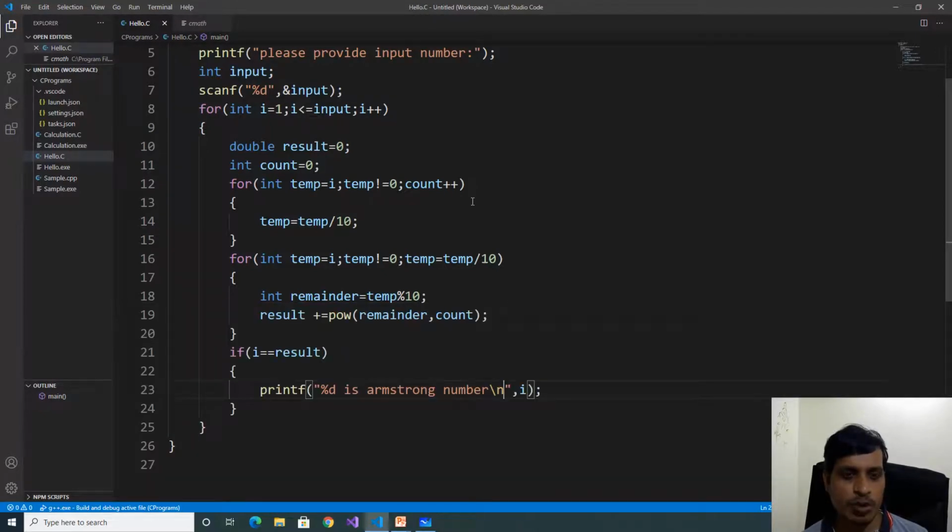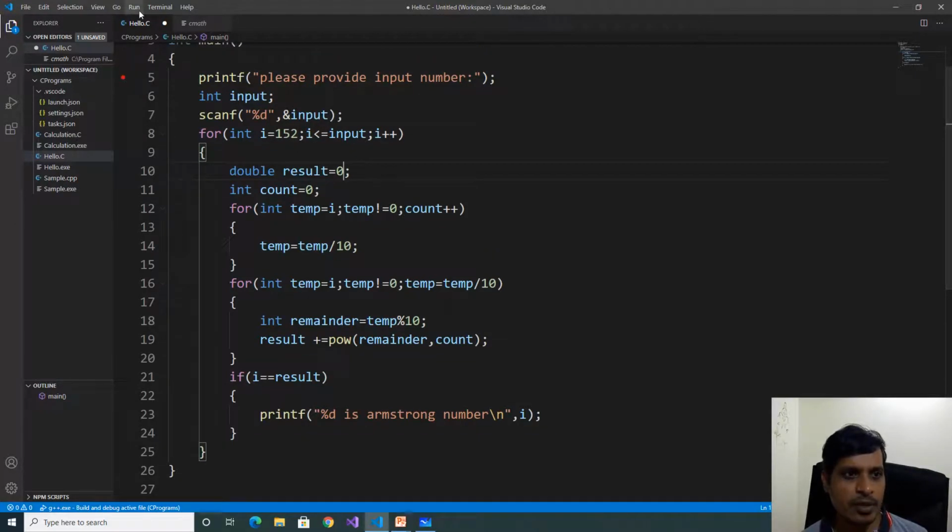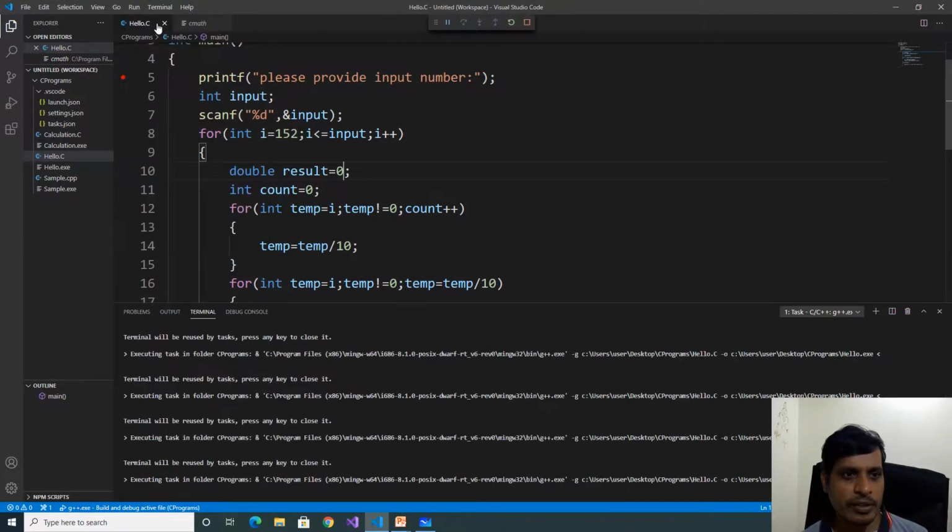Now we'll debug this program to understand the flow of execution. Before debugging, we'll change the code here. The for loop will execute from 1 to input, which will take more time for debugging. So I'll change it to 152. Now this loop will execute from 152 to input. Put a breakpoint here. Go to run, click on start debugging.